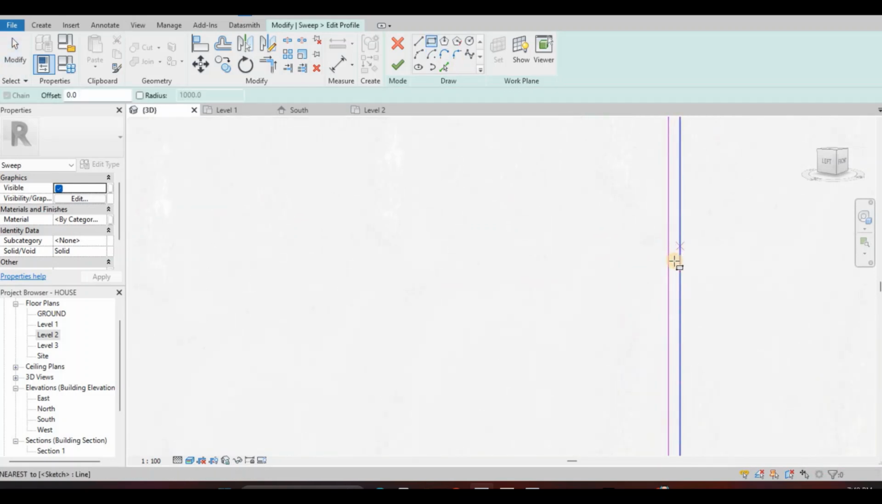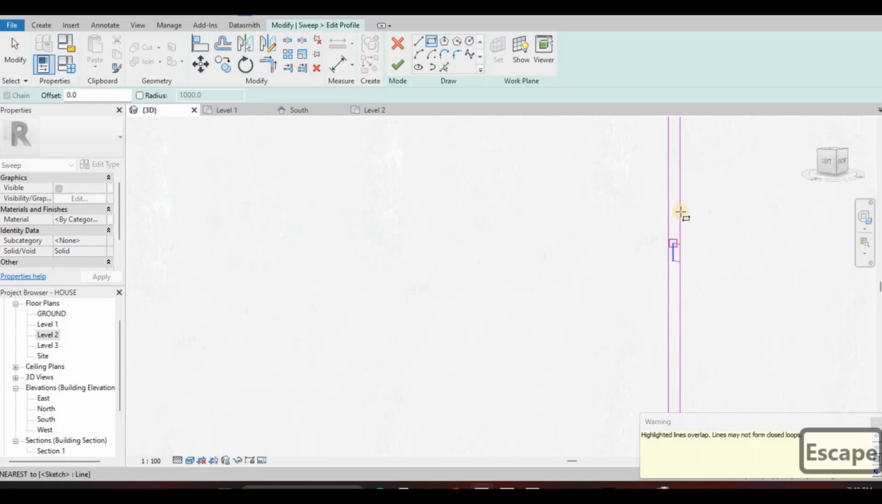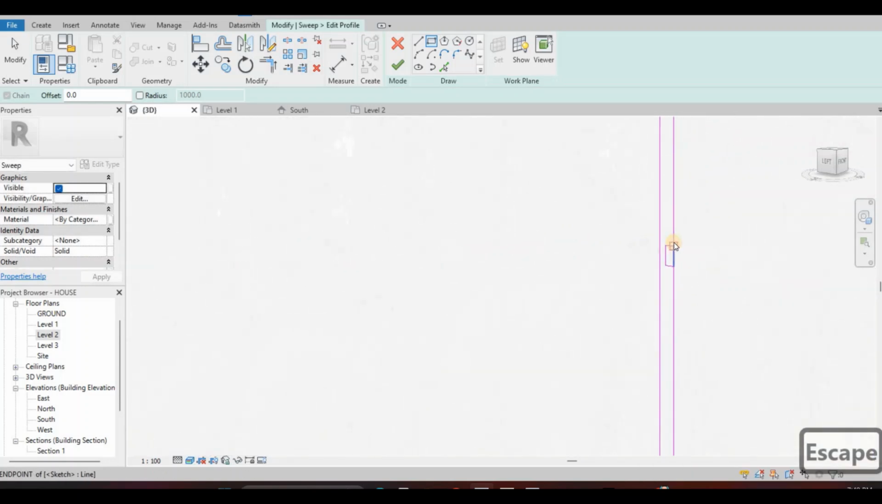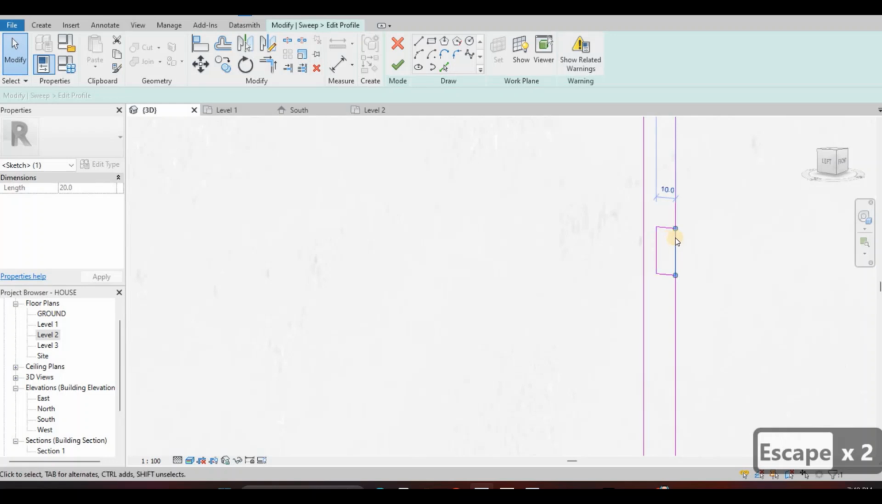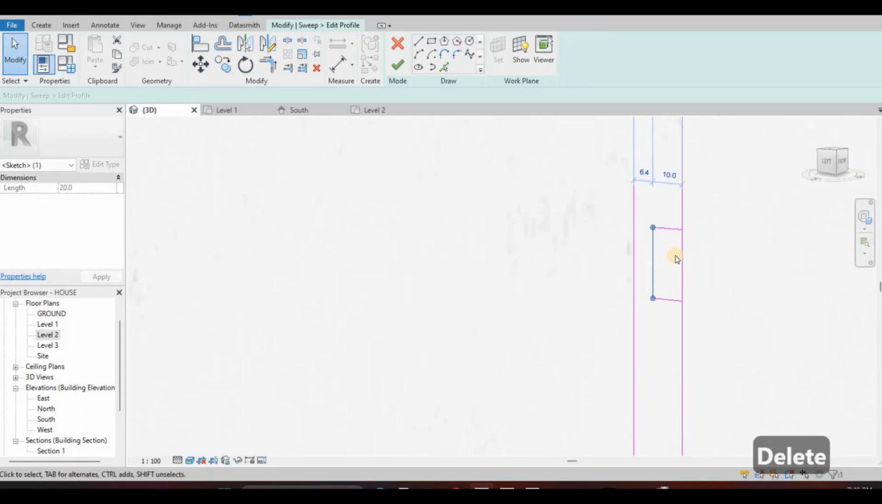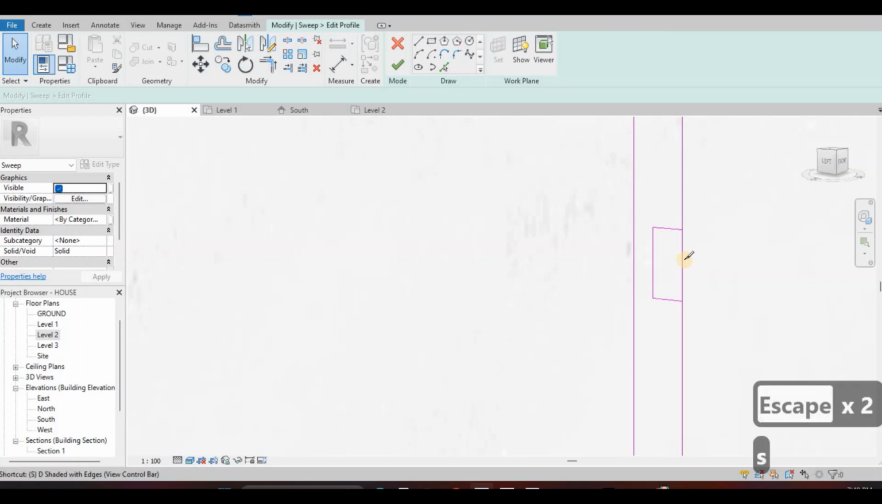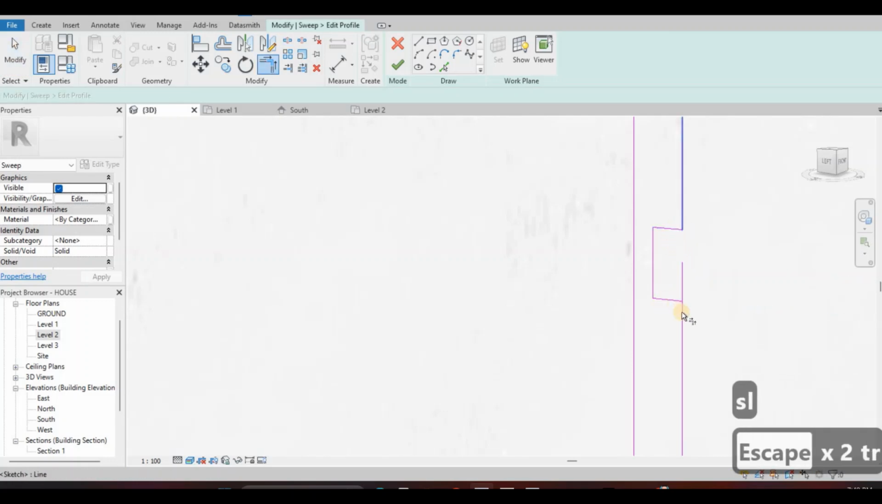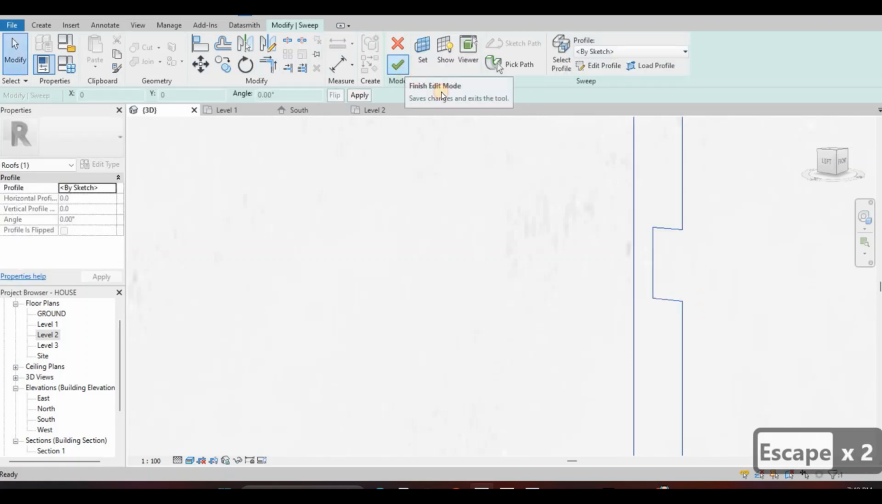And then here I'm gonna create a notch somewhere in the middle right here. Not middle, but a little bit at the bottom. And then delete this. So the notch, we have something like that. And then SL, and then TR, trim and extend. Click finish, and then finish again.